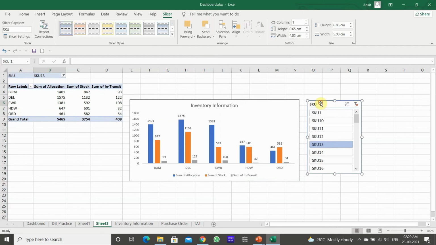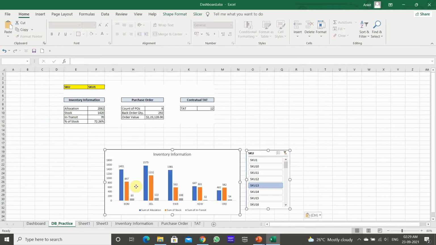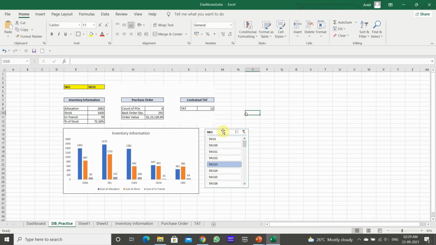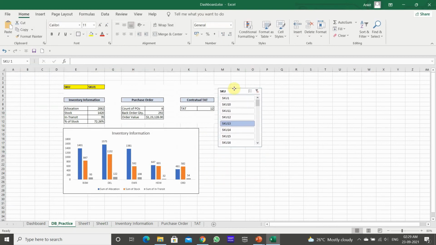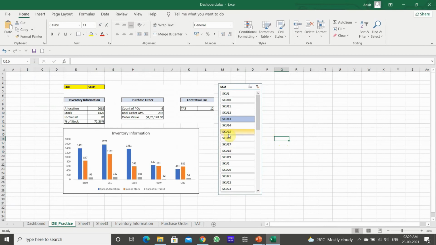Now cut paste both of them and put it here. Okay. Now if I click any of the buttons, the corresponding information is changing here, but not here. So I need to connect this information with this one, so that if I click anything, the corresponding information should also change here. How can I do it?